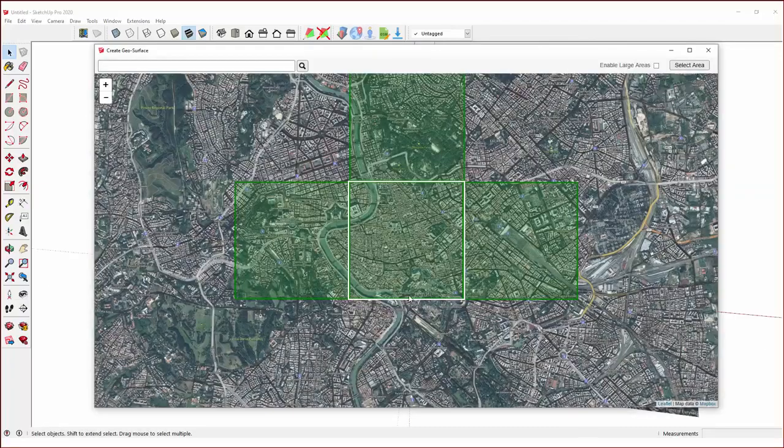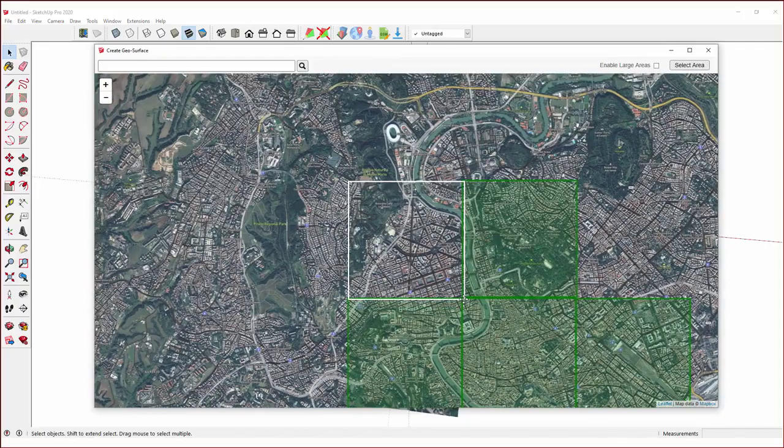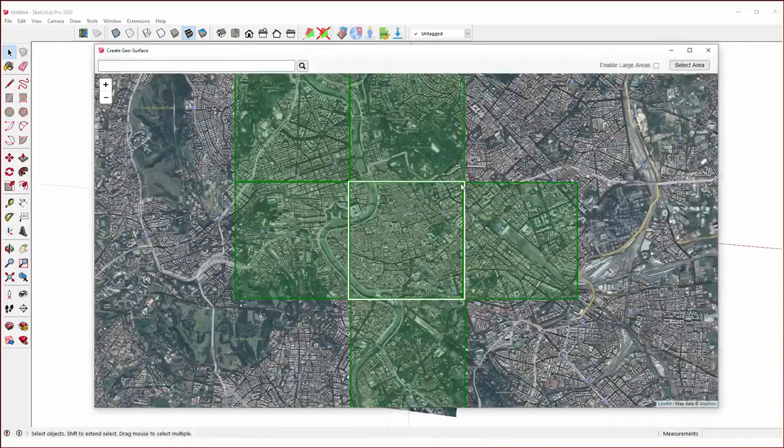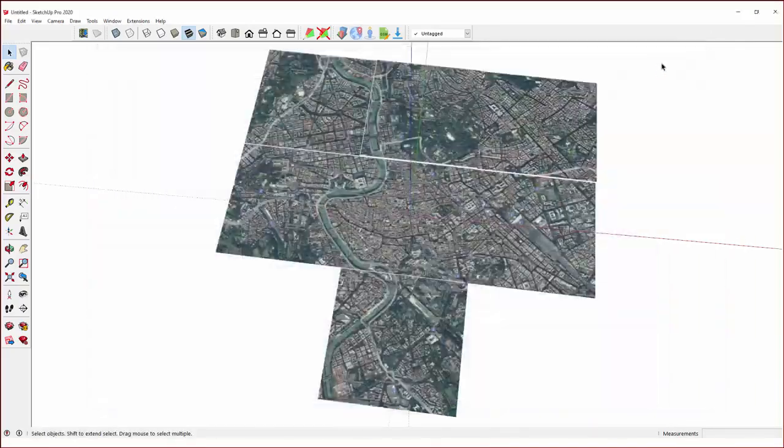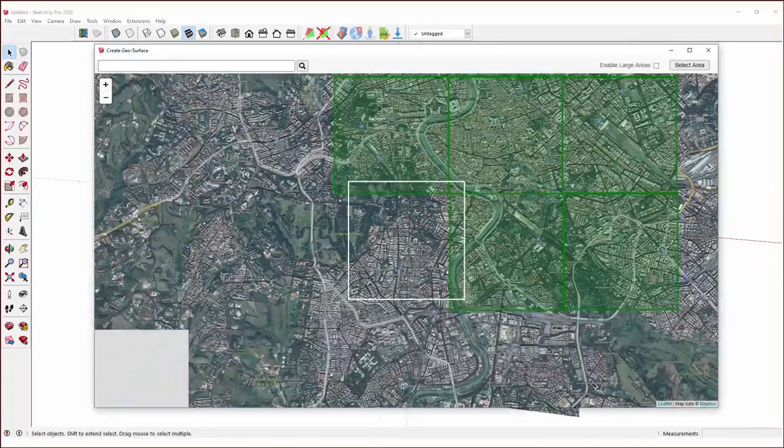So it remembers the area that you brought in, so when you go back in to bring in another tile, there's a shaded area in green that shows you what you've already brought in. Very, very useful for stitching together all these different aerials.